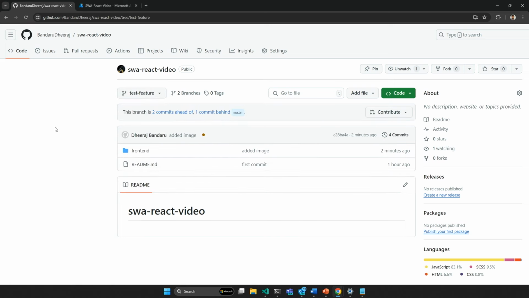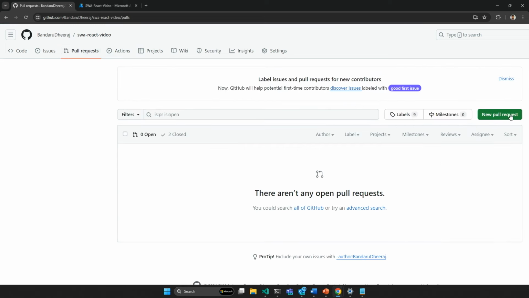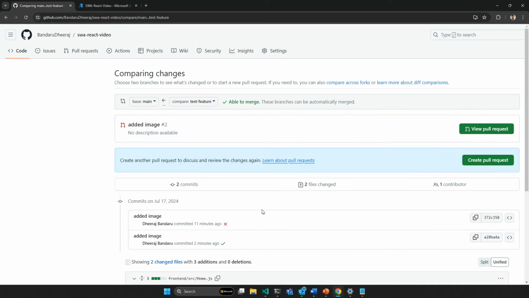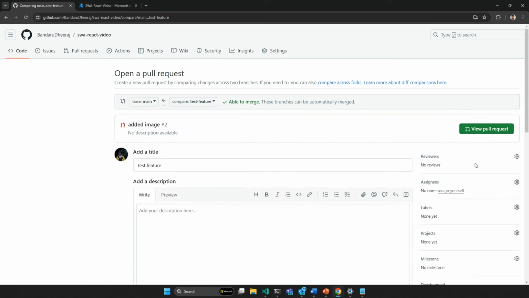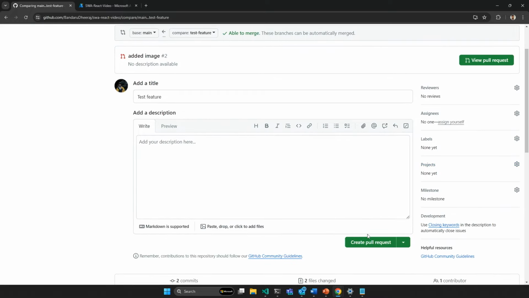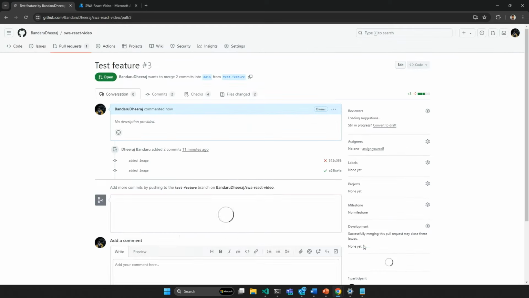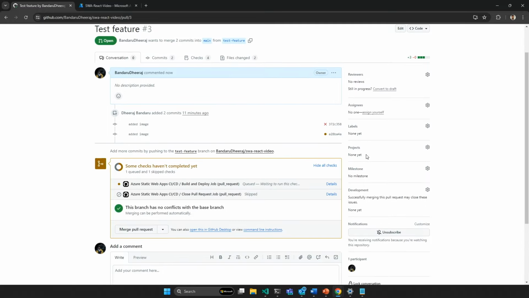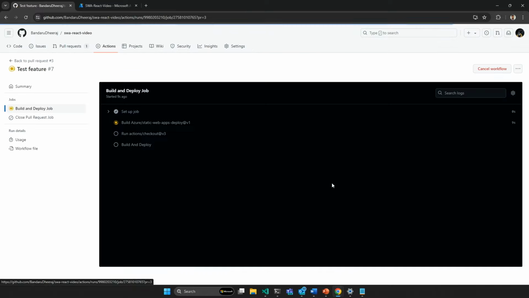In order to create that preview environment that we were speaking of, we're going to go to pull requests, and we're going to open up a new pull request. We are going to select test feature. We're going to create a pull request, and we're going to go ahead and click create pull request again. You can see now that a GitHub Actions workflow is running, similar to how it was when we first deployed our app. We can go ahead and click Details to see what exactly is going on.